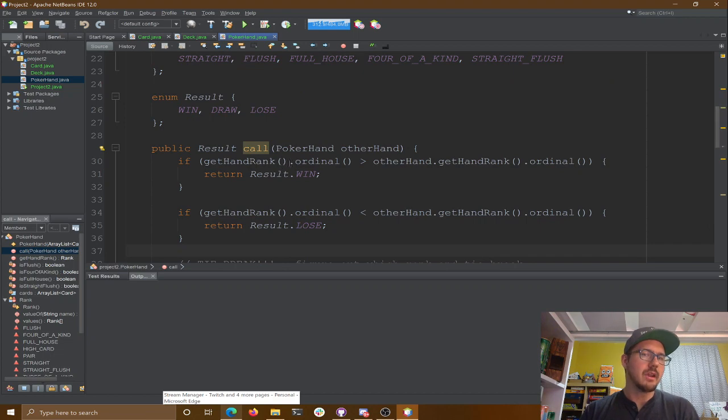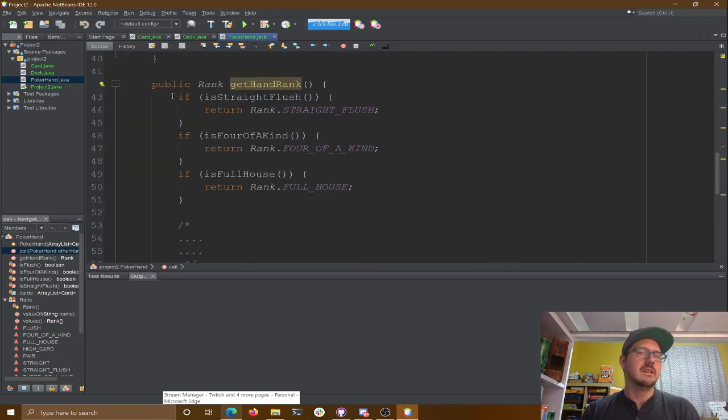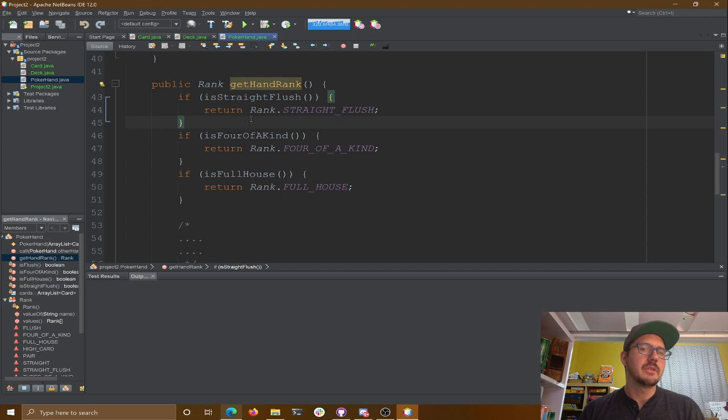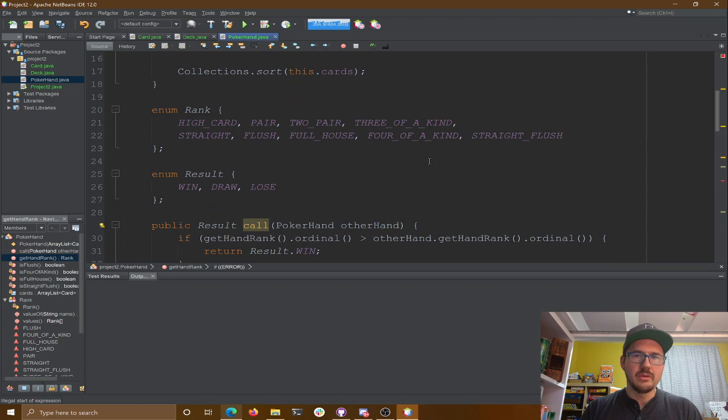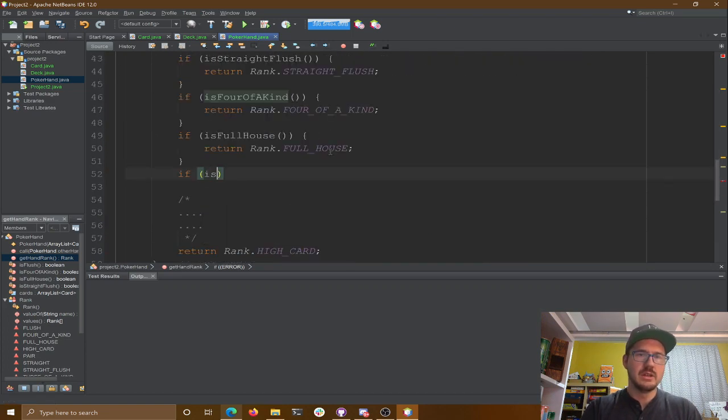All right, but to get hand rank then, all of that magic happens in here. So, okay, well, how do I figure out what the rank is? Well, I'm going to have a bunch of these helper methods here. So if I'm a straight flush, return straight flush. If I'm a four of a kind, return four of a kind. If I'm a full house, return full house. If is, what was the next one here? I got to go in order here. Flush is flush.